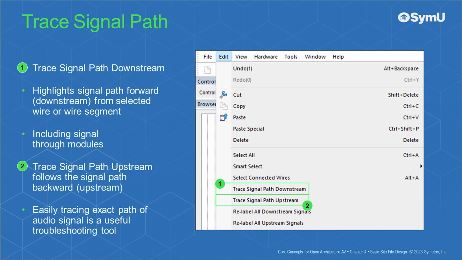Trace Signal Path Downstream highlights a signal path forward or downstream from a selected wire or wire segment, including signal through modules. Trace Signal Path Upstream follows the signal path backward or upstream, in the same manner. Being able to easily trace the exact path an audio signal takes as it moves through the signal flow is a useful troubleshooting tool.